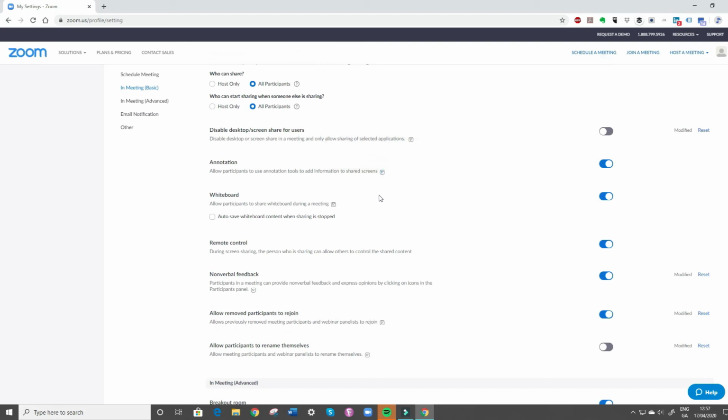Even though you're on Zoom and in a virtual setting, the host still needs to be able to control the setting with which you are delivering.